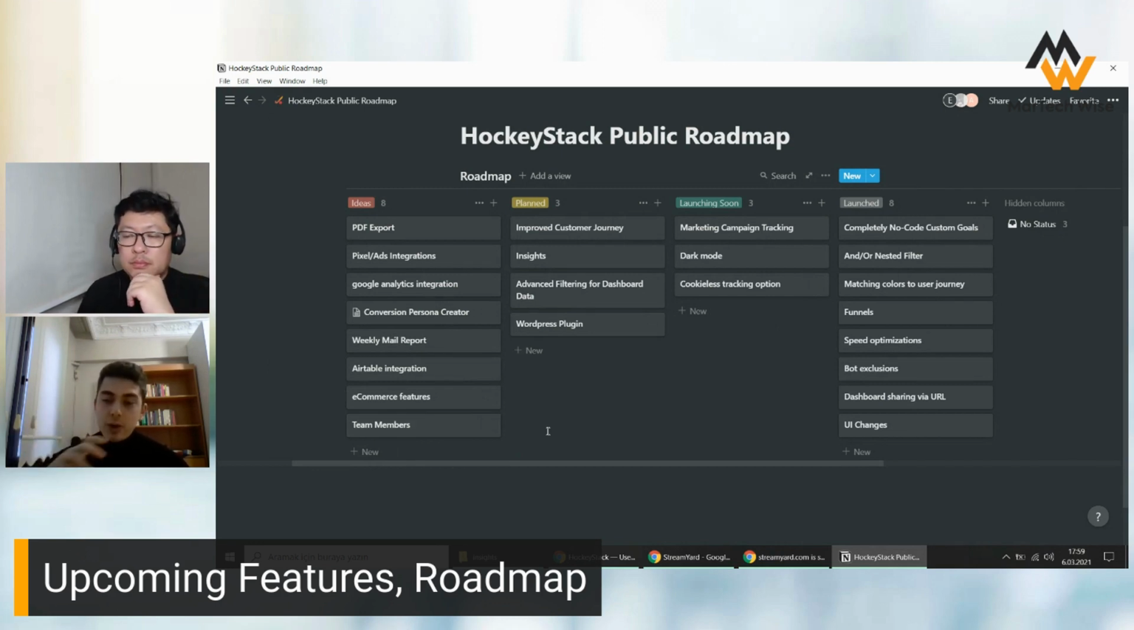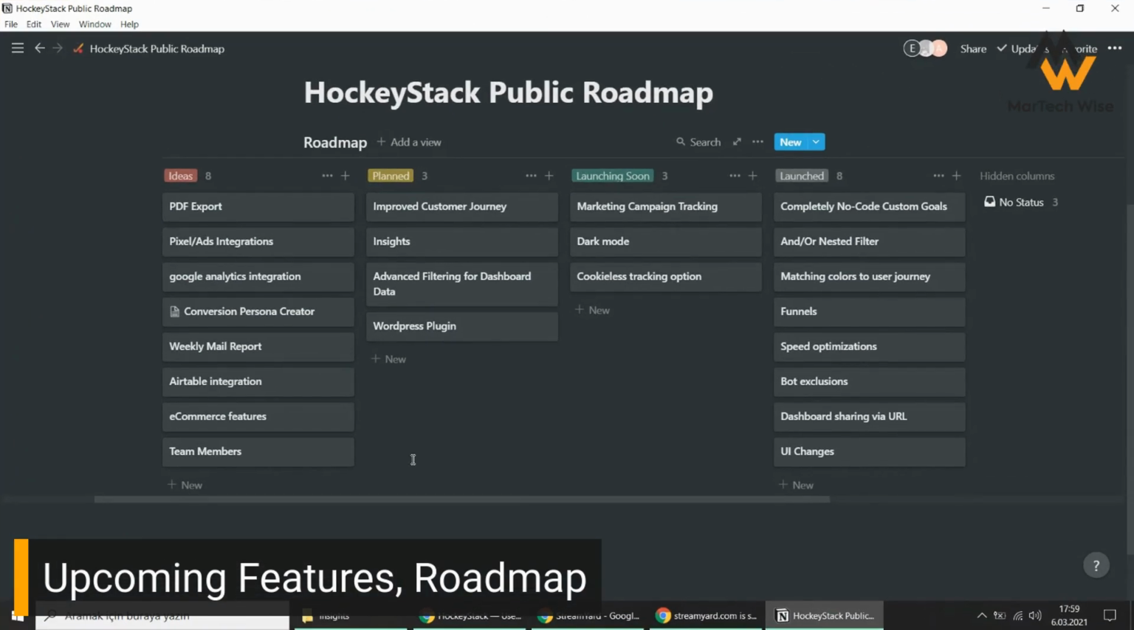You can see your products in one section, and you can see how many people bought one product and how many people viewed that product before buying something. These features will be good for e-commerce store owners and agencies who manage e-commerce websites. So we also think of weekly mail reports and ad integrations, also with Google Analytics integration. So you will be able to see your pixel data and ad data on your dashboard.